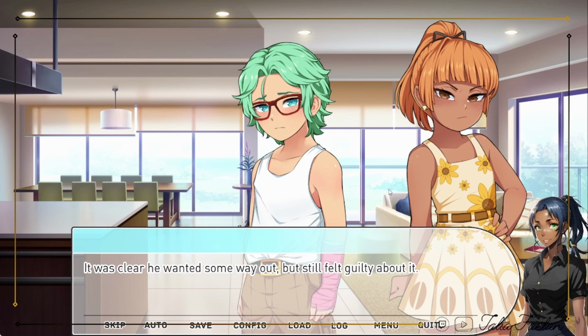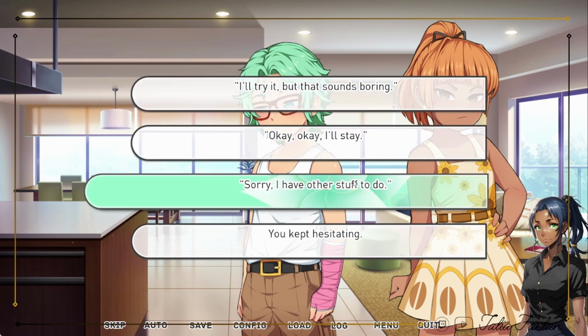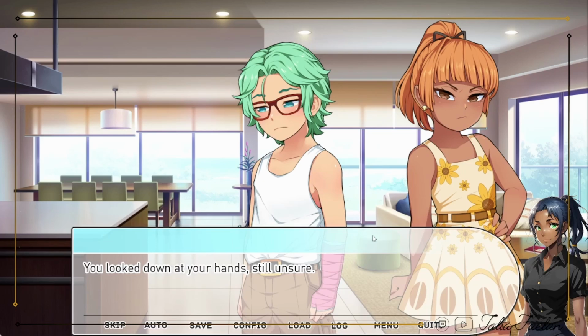It was clear he wanted some way out, but still felt guilty about it. You looked down at your hands, still unsure. Apparently tired of waiting for you to make up your mind, Lizzie sighed.